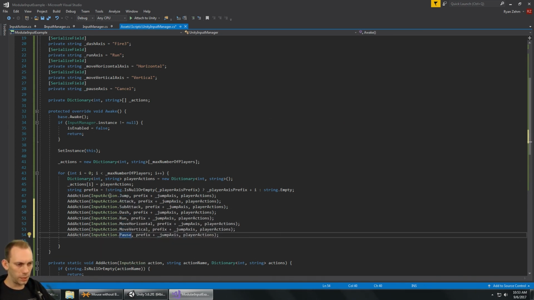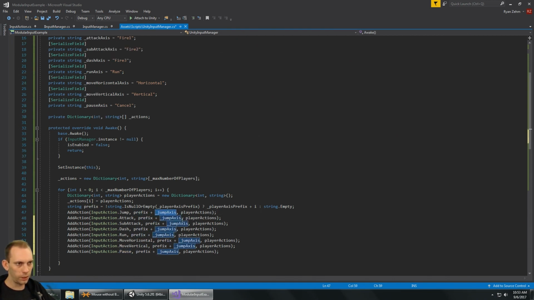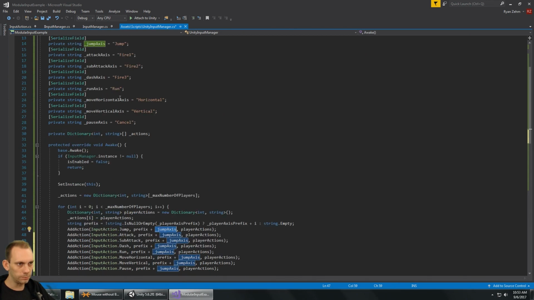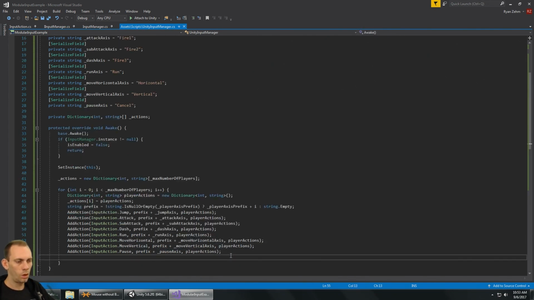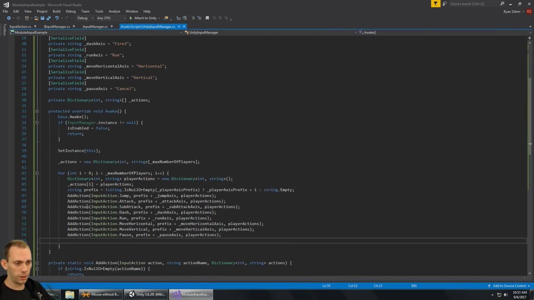okay, so we've set the input action to each action, and then I just need to bring the correct prefix down here. Okay, so now we have a dictionary and we've added all of the actions into the dictionary.